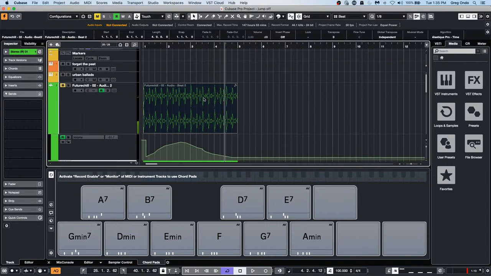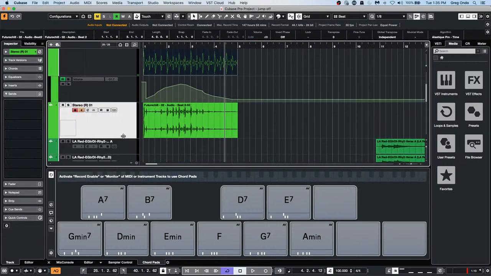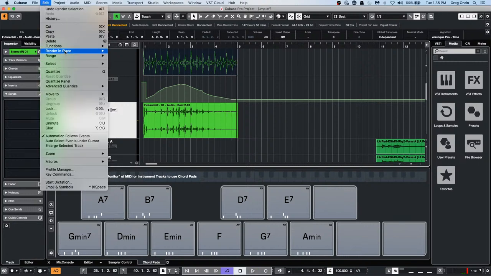Okay, so now that we've rendered that in place, we can see that this will include the volume changes. So as we play this back and look at the automation, the volume level of the rendered file is following the automation. So it really depends upon your edit in place, your render in place settings.